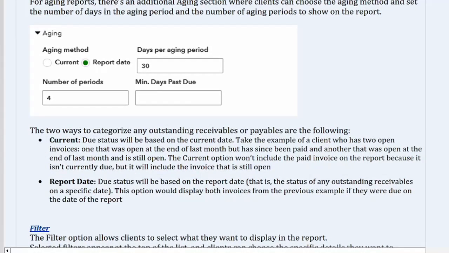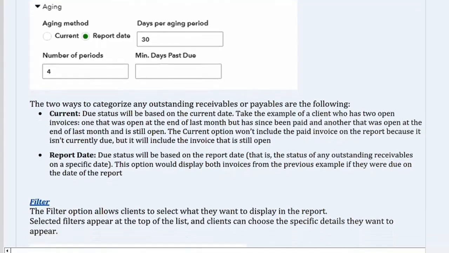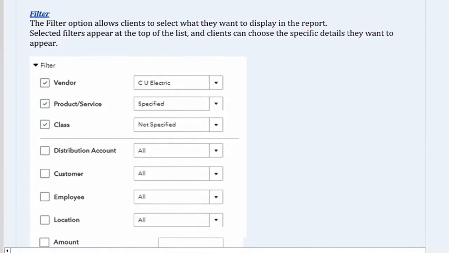Report date. Due status will be based on the report date, that is, the status of any outstanding receivables on a specific date. This option would display both invoices from the previous example if they were due on the date of the report. Filter. The filter option allows clients to select what they want to display in the report.